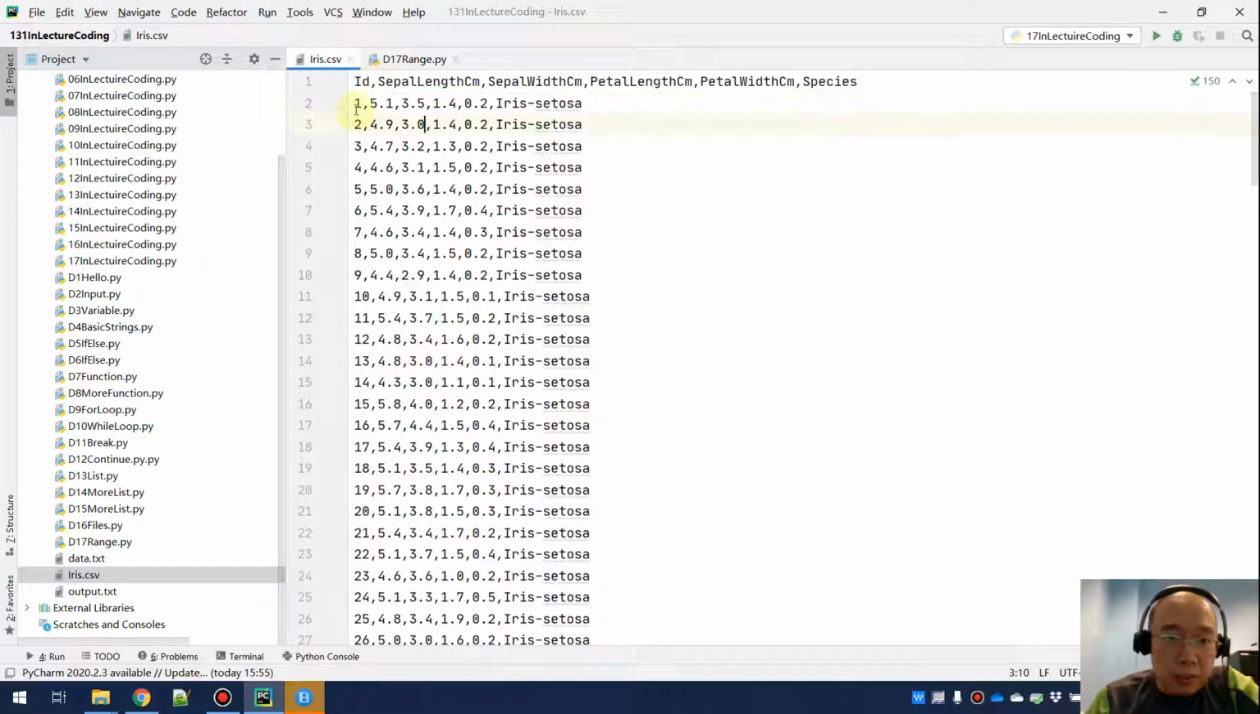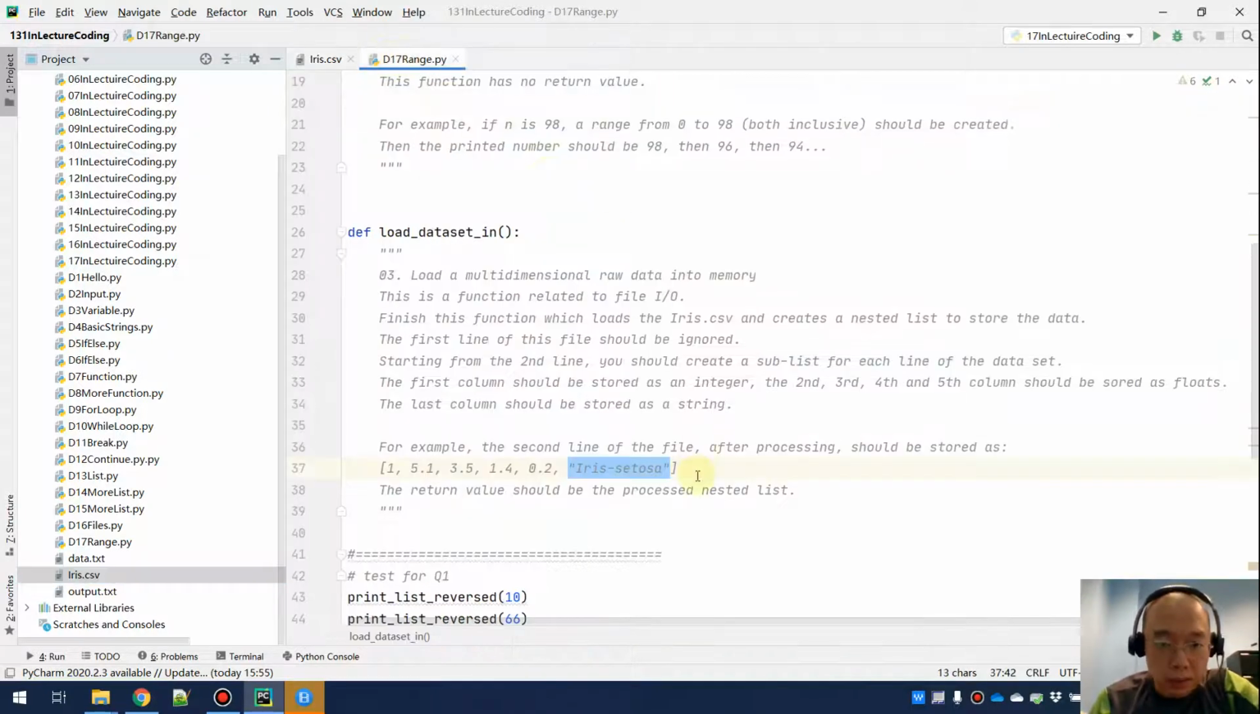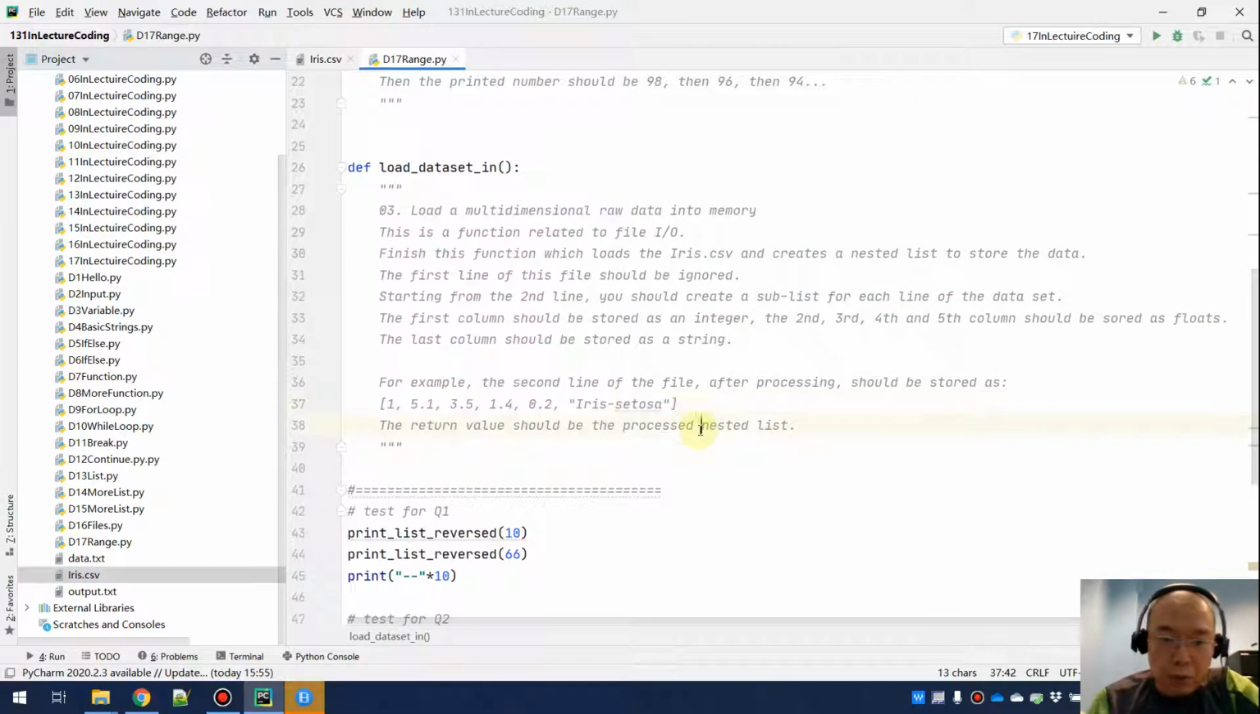If you see this one, the first one is the line index. You see 1, 2, 3, 4, followed by four float numbers, and then eventually this one, Iris setosa, is the species of this flower, that is the iris flower. By the way, in this set we have a total of 3 different types of iris flowers. Okay, so let's see. For each line, we want to assemble a list like this.